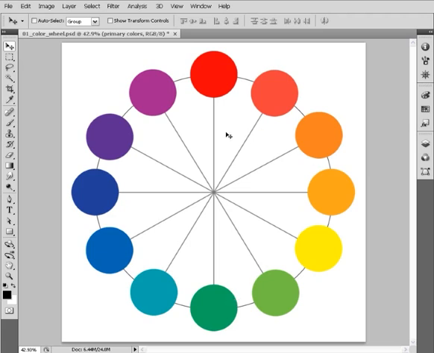Now here in front of us we've got a basic color wheel. If you've had any sort of formal art or design training, this is probably a familiar sight, and you may have actually learned a little bit about this at an early age. We're going to break this down in just a minute. But let's first go ahead and talk about the three properties of color.